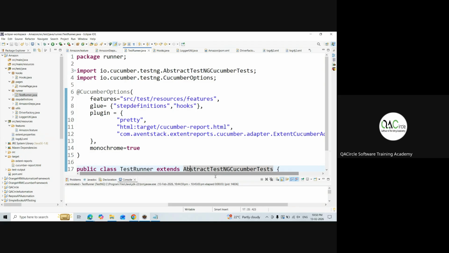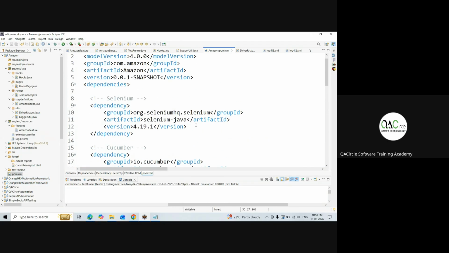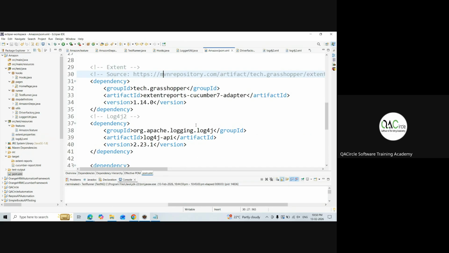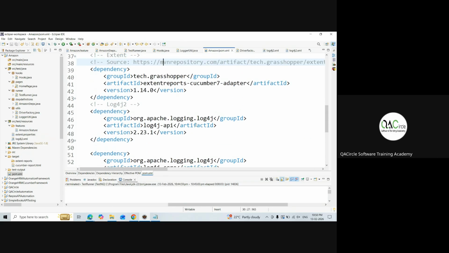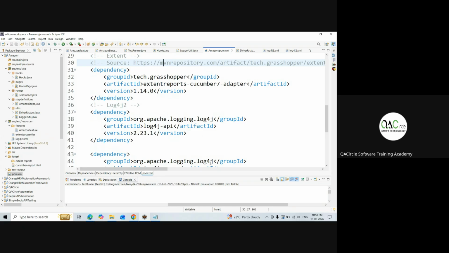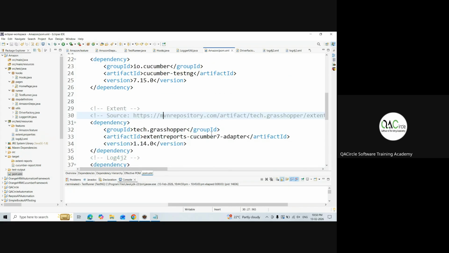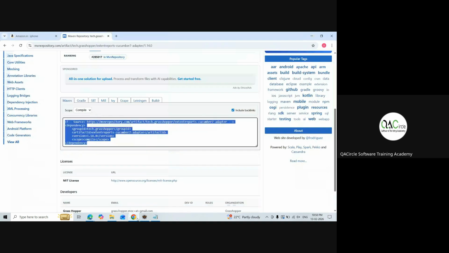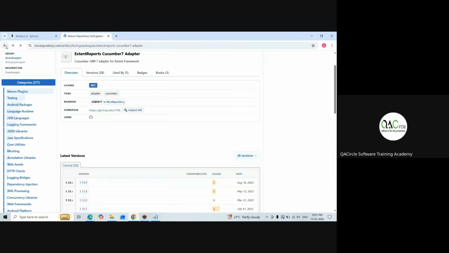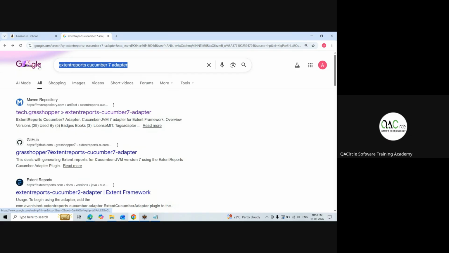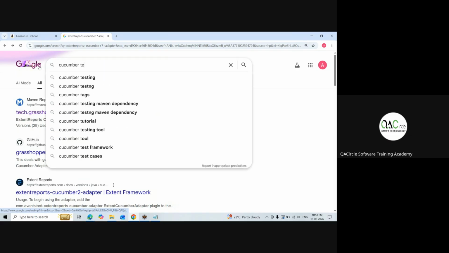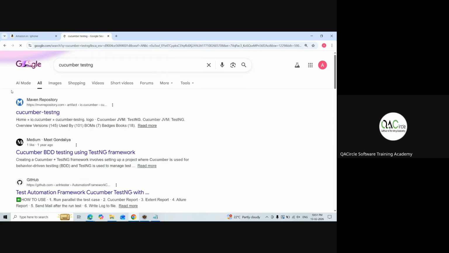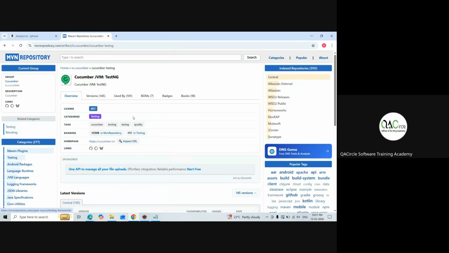the Cucumber version? Wait, let's see. Let's see the pom.xml. Okay, so we have one Cucumber dependency, which is cucumber-java. I understood. We have only cucumber-java, so we should have a dependency called cucumber-testng. Okay, here. Okay, good. Let's see. Maybe that is the reason. So we'll do everything with TestNG and Cucumber. Okay, cucumber-testng is also another dependency.